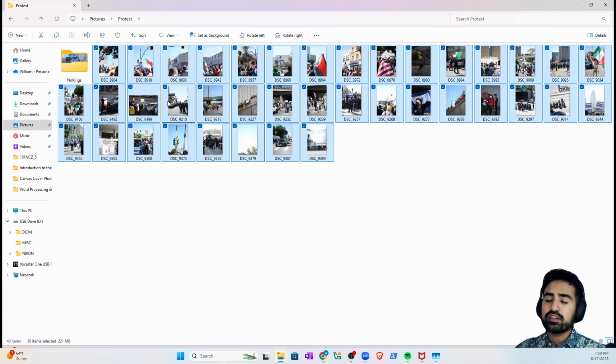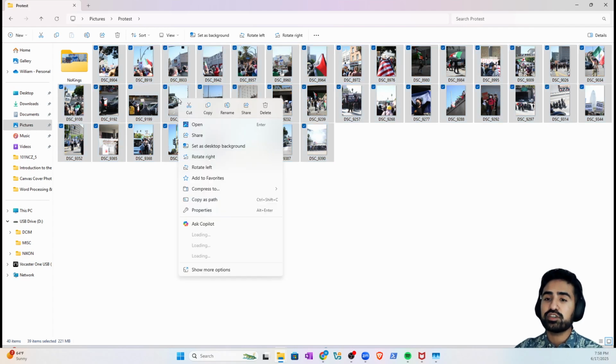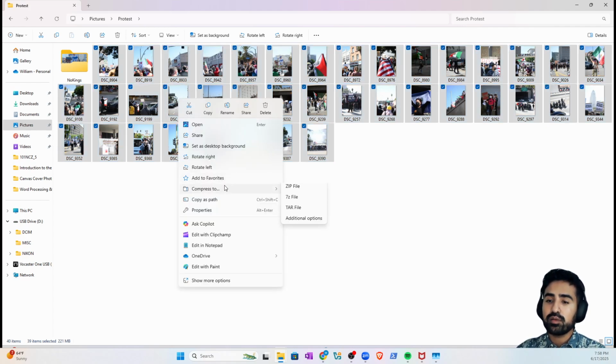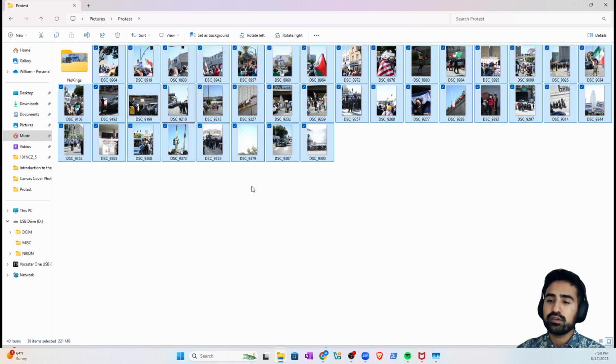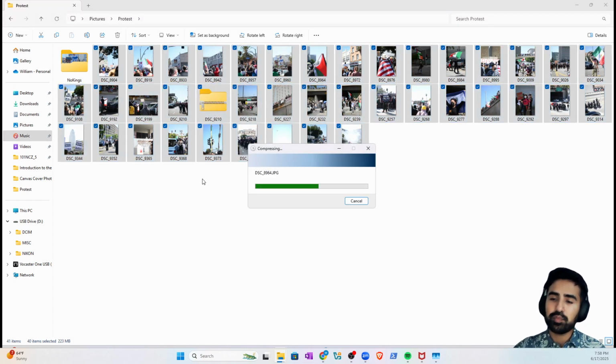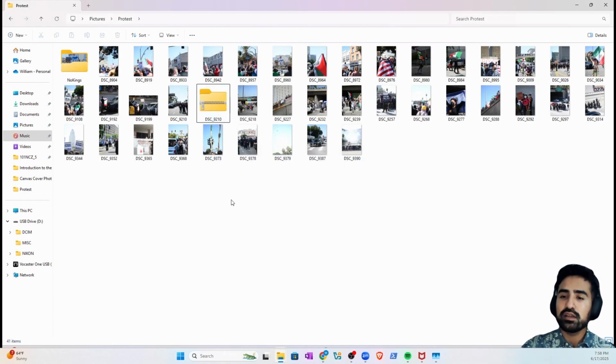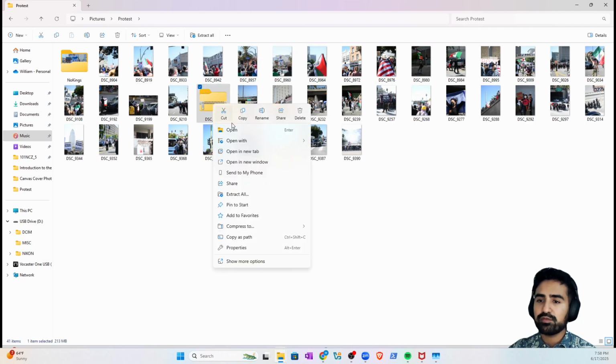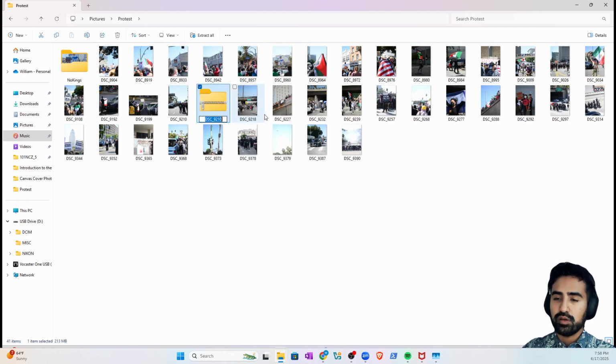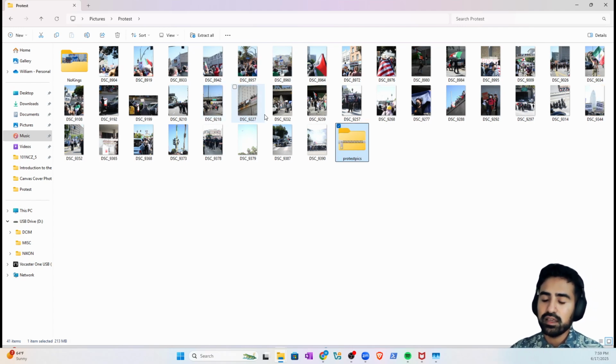All right, so now I want these 39 files to be compressed. I want them easier to be shared. So you can do right click, compress to zip file. And notice there's other ways to compress. Zip isn't the only way, but it's the most common way that I've seen. So now I have this zip file. I'm going to rename it and put protest pics, hit enter. And now this is going to be a lot easier to share.